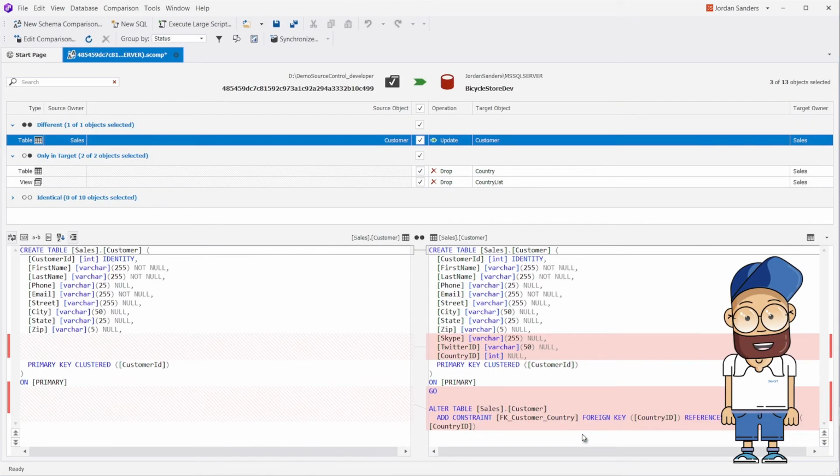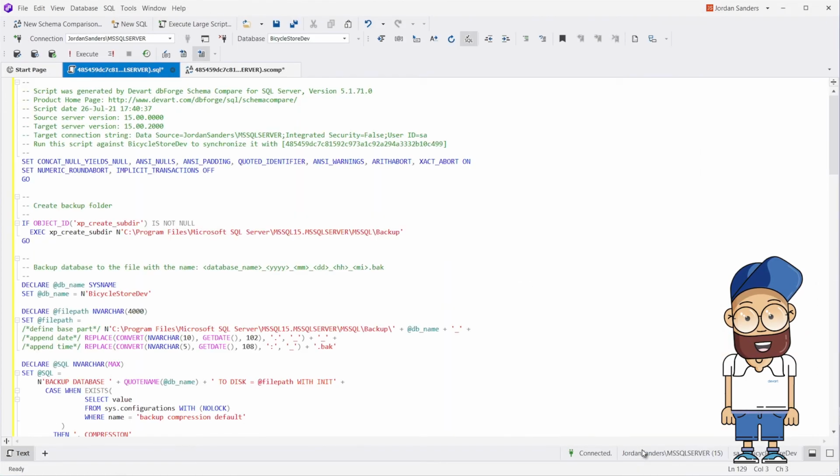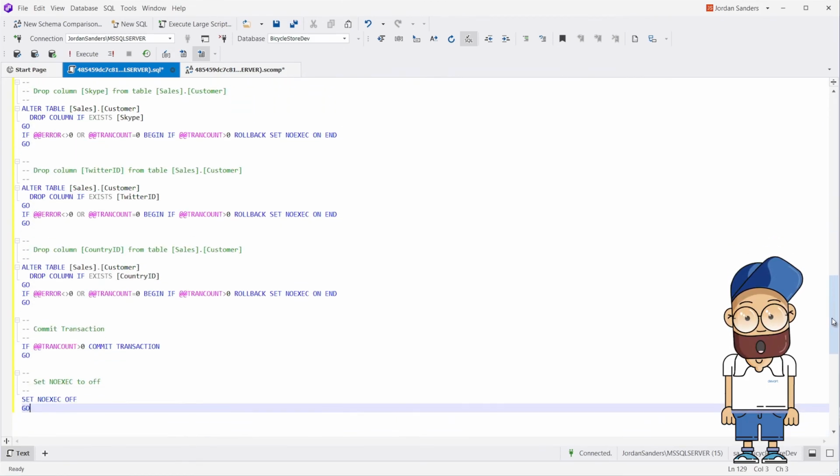The Schema Comparison document shows the differences between the chosen revision and the development database. To generate an update script, invoke the Schema Synchronization Wizard and click Synchronize. After that, you can review the update script and decide whether you want to deploy it against the development database.